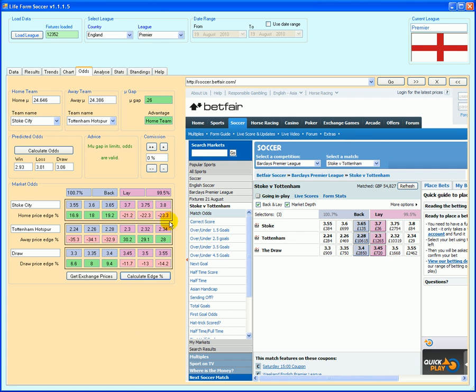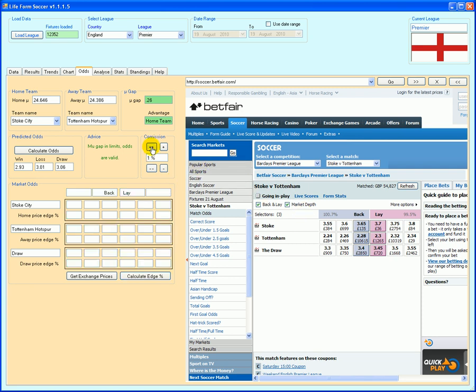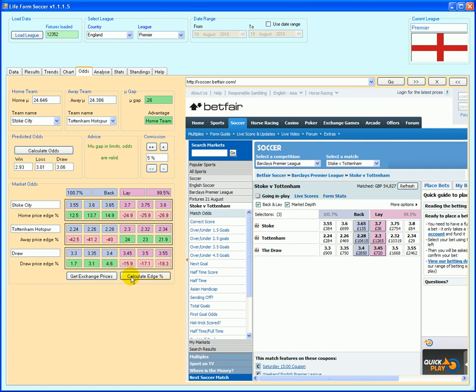One more thing you'll notice, that we have the commission text box. If we apply our commission to these prices, we will see how this affects our market edge. The more commission you pay, the less of a market edge you're going to have. So for example, with Betfair, if you have a 5% commission rate, pull the prices in, select Calculate Edge, and you'll notice that now our edge has dropped because we are paying more commission.